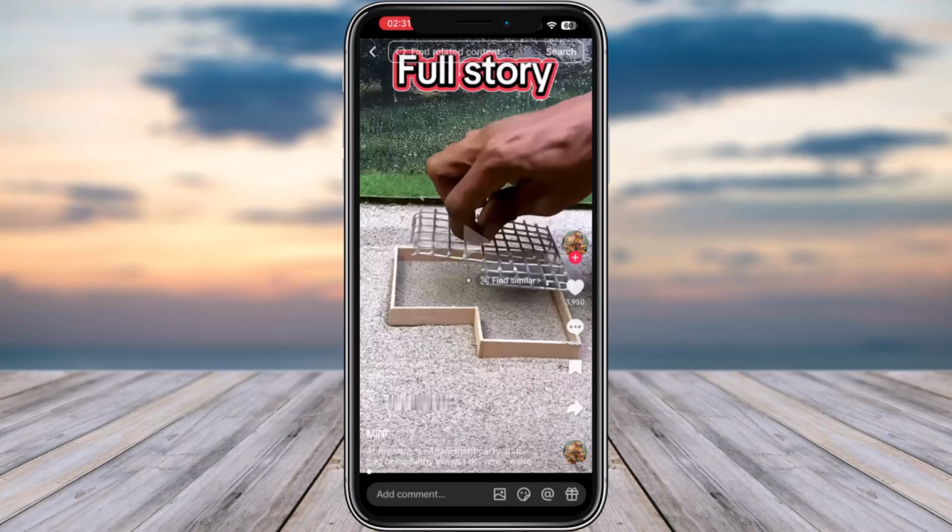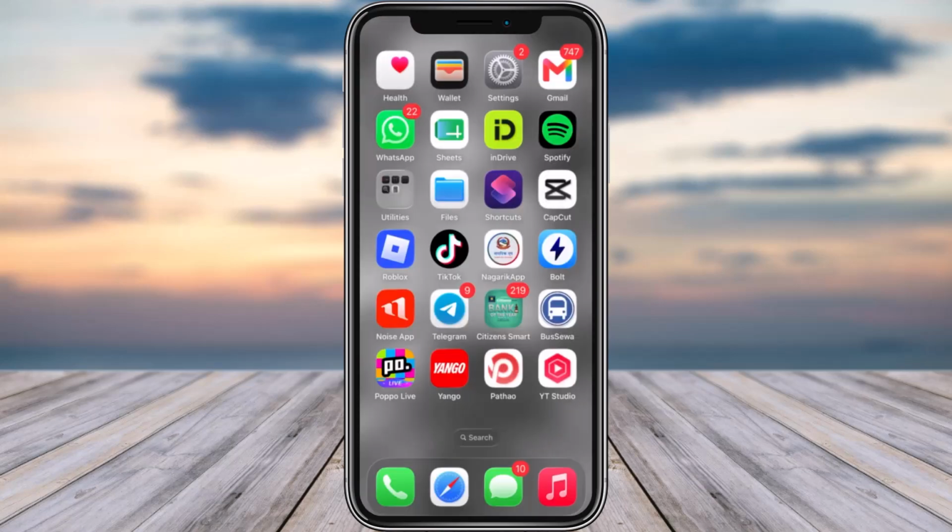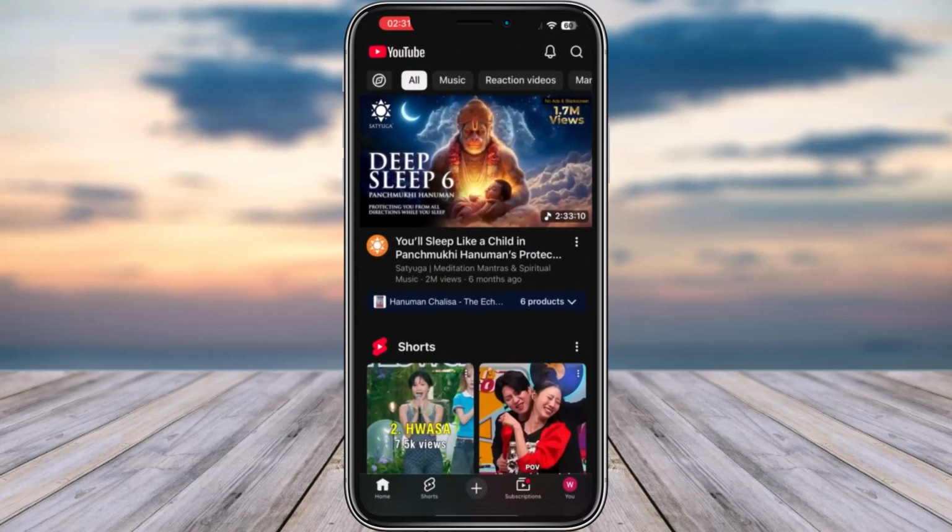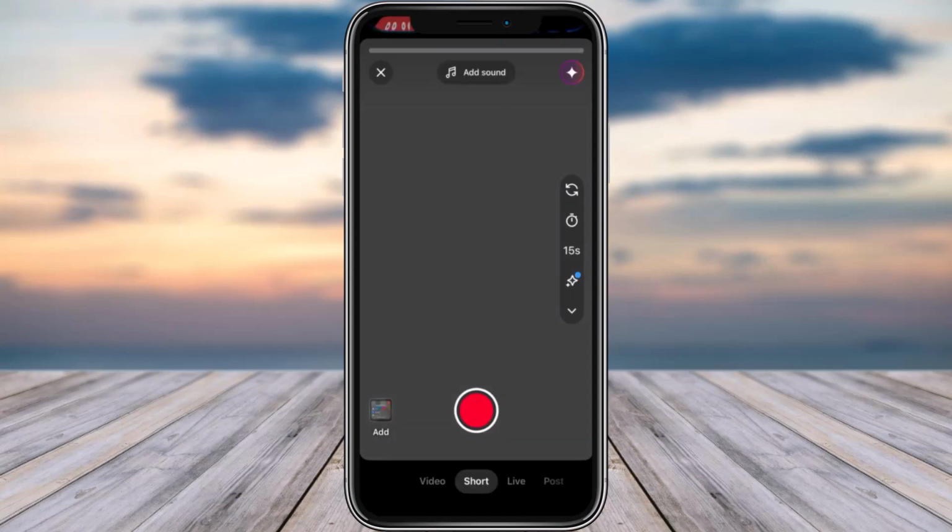That's how you can also make a faceless video, and you can upload it on YouTube by going to YouTube and tapping on this plus icon. Once you tap on this plus icon, you can upload a short or a full-length video as well, and that's it. That's how it works.